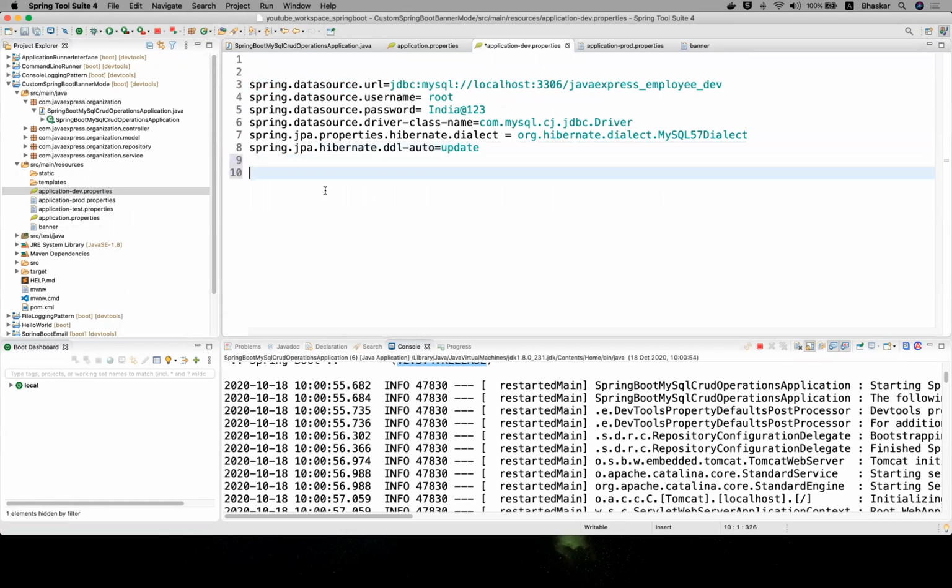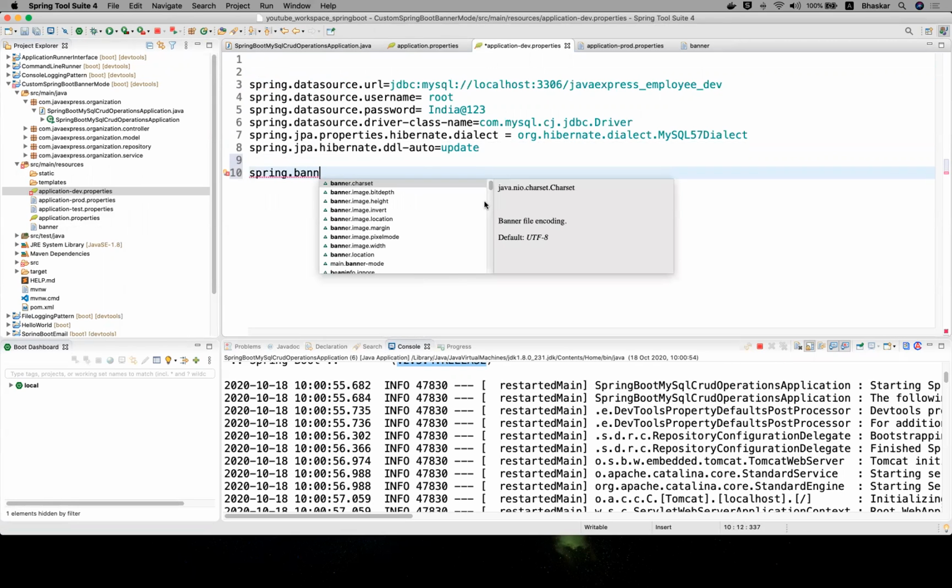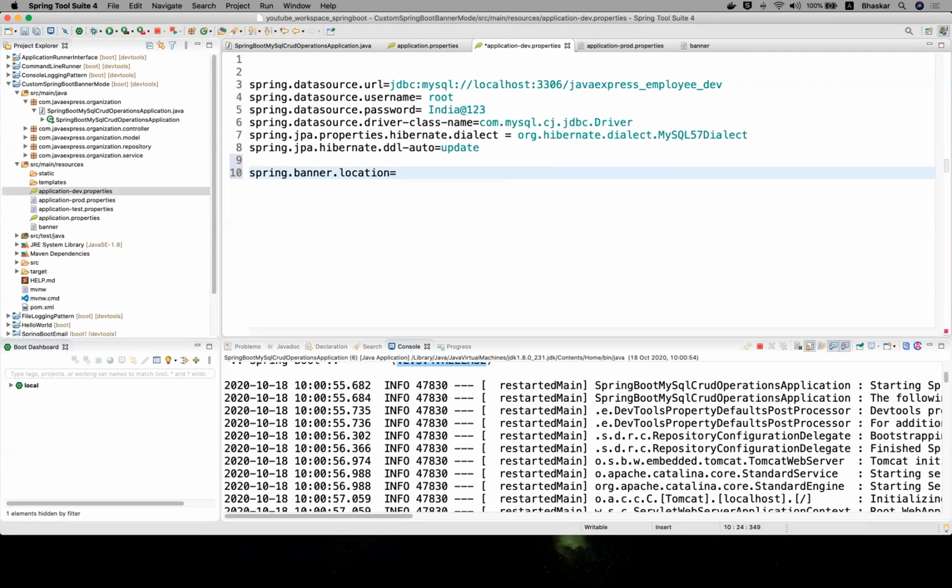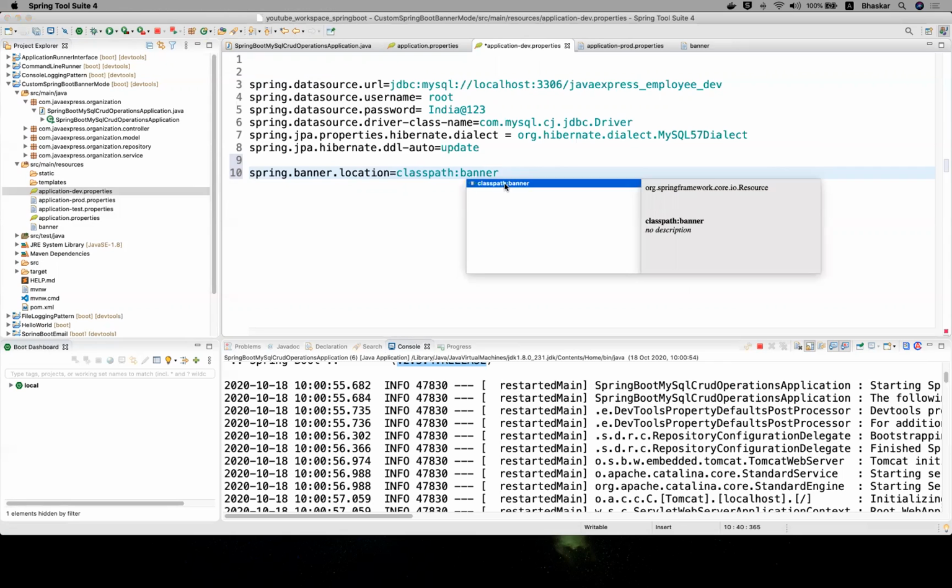Here you need to enable your property. What property? Now try to see here: spring.banner. If you enable the banner, we have a lot of attributes: height, width, location, margin. Now I want to give a Spring Boot location. If you make it classpath, classpath is nothing but it will treat your resource folder as the classpath. Here you need to provide your file name. Now let me give banner, so this is classpath:banner. That's it, your step is completed.